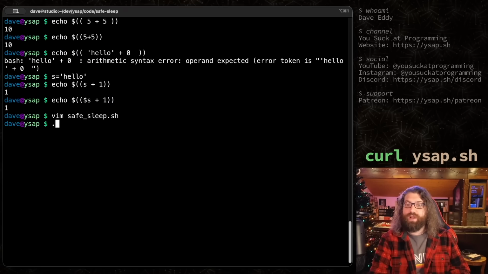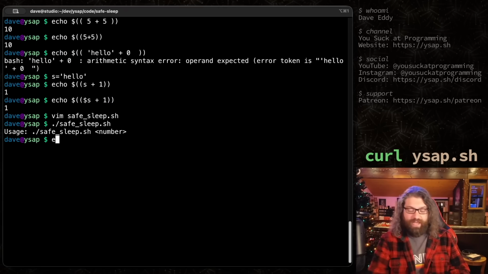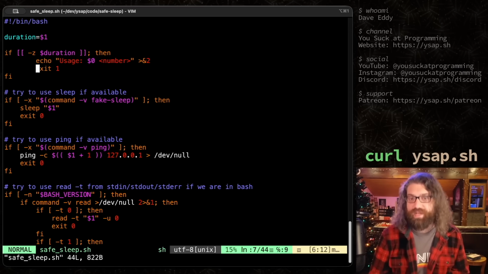So if we run this safe sleep now without an argument, you can see that we get a usage message. How nice is that? We get that, and the command fails. So that's pretty good. Now also you could check if it is a number here.